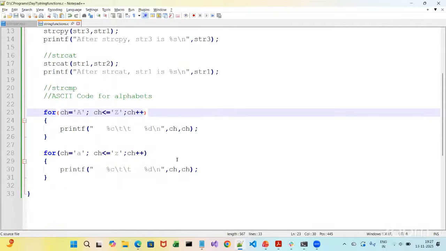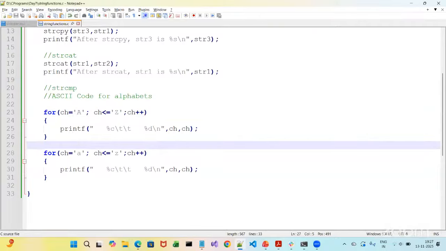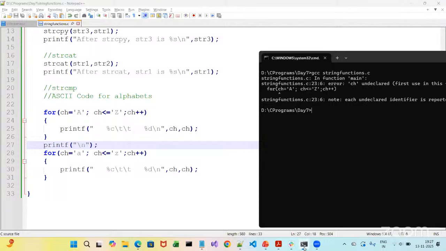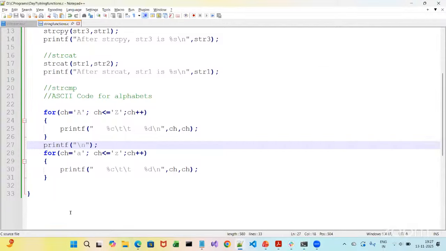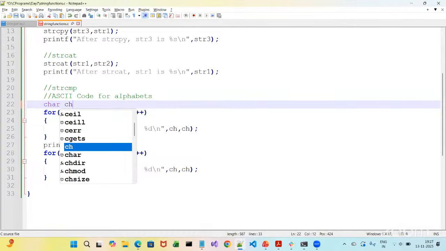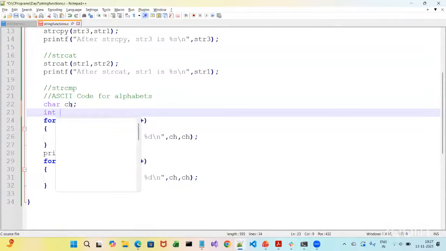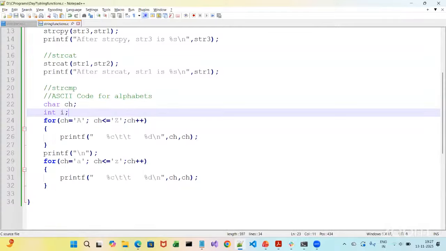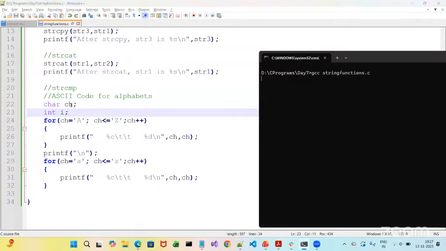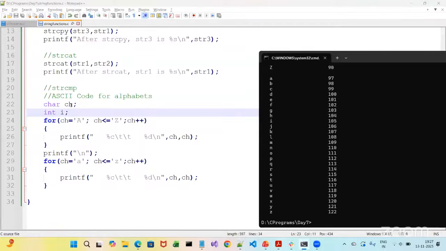Fine. Let us see the output of these first. So here I will simply have a printf, and we will give a \n. Now let us see the output. Fine. ch is undeclared. So first let us declare this character, and I will also use this int i. Otherwise, you can write char in between only. So it will be correct.